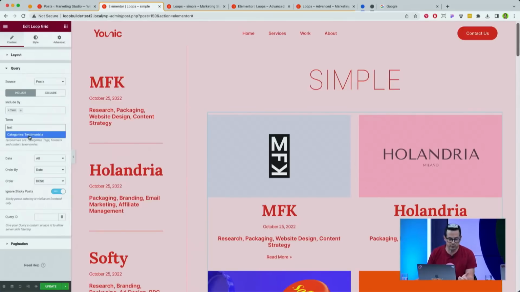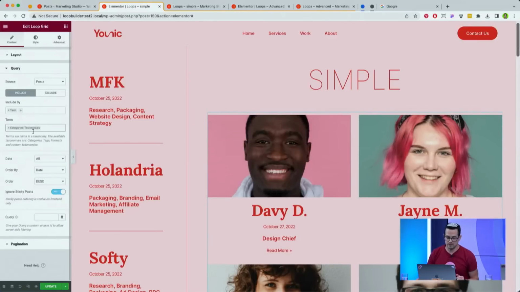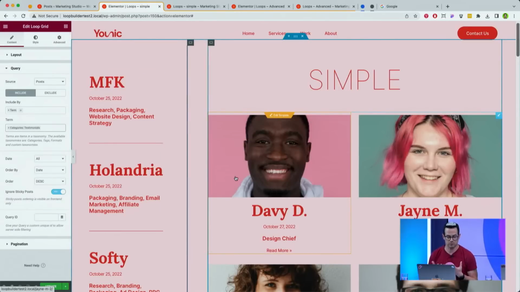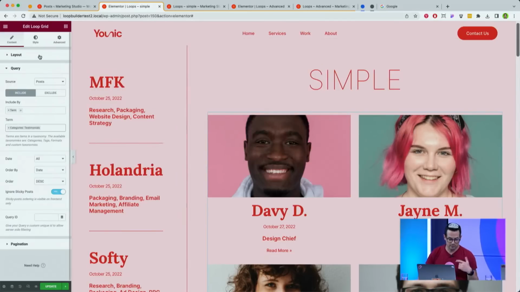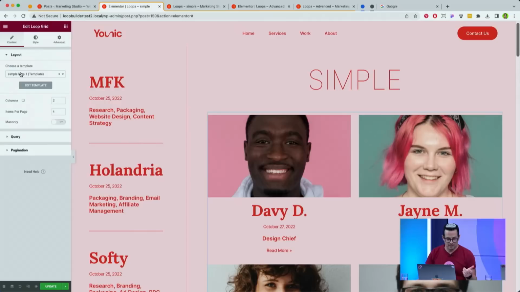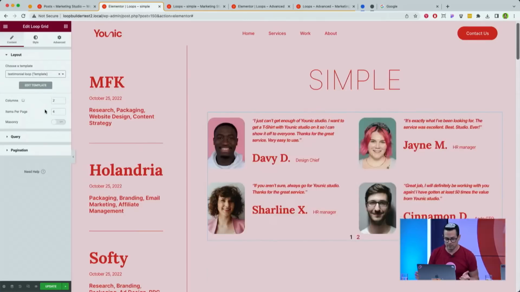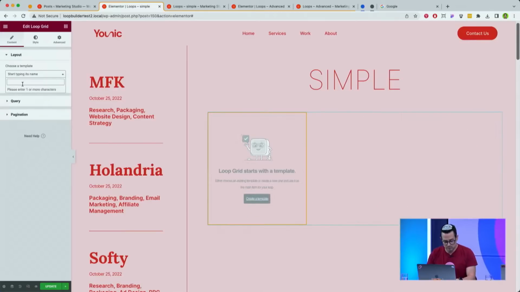I have a testimonial category. And now, right away, you can see it's the same design, but different content. So it's very, very powerful. But let's do it vice versa and go to the layout and choose a different layout. I prepared a different layout for these posts. So I have testimonial, and now it looks completely different, and it's all dynamic, again, same content but different design, or same design but different content. Very, very powerful.